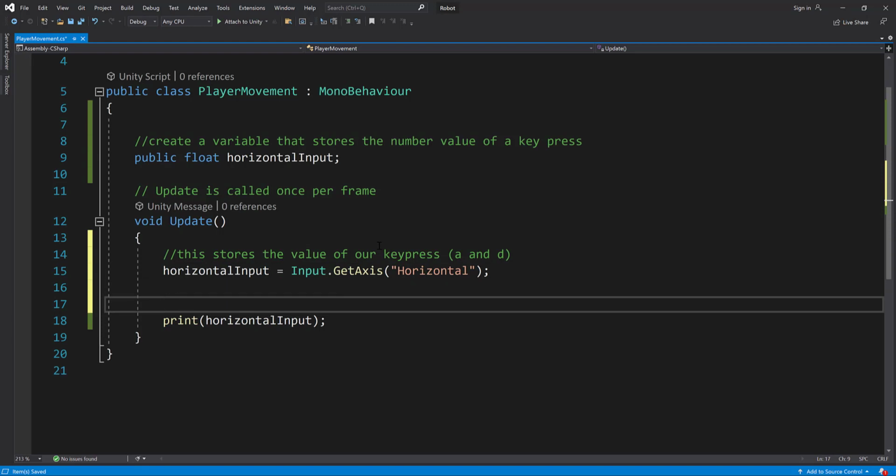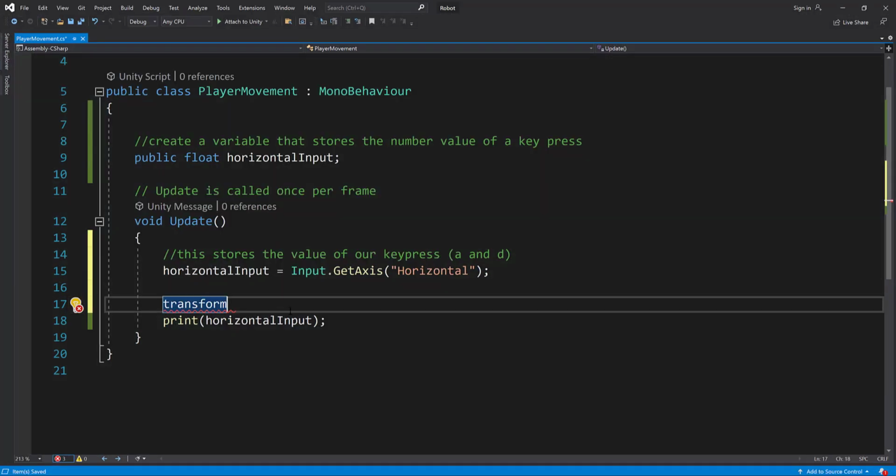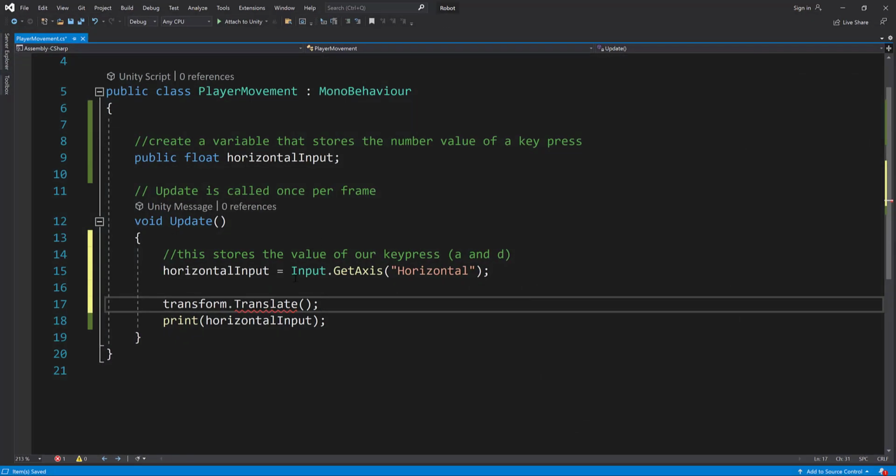And then in here, we're going to do transform. And you might be like, well, where did you pick up transform? Well, notice there's this component here called transform. And we're going to do dot translate. And then inside of here, you can have an X, Y, and Z value, right? So we have transform, and then translate refers to the position. We have an X, Y, and Z value.